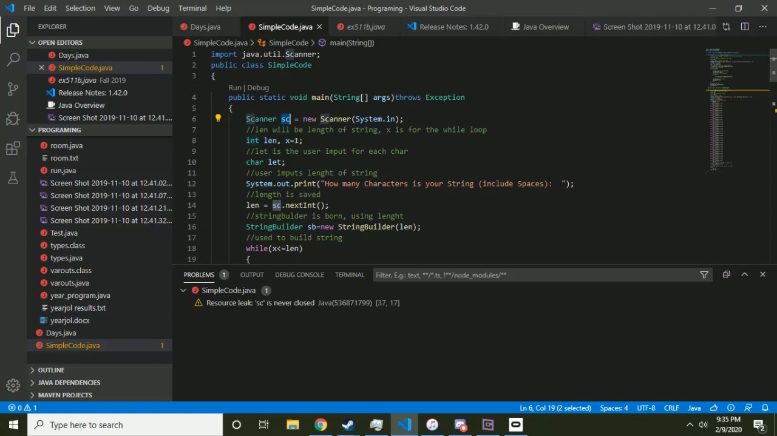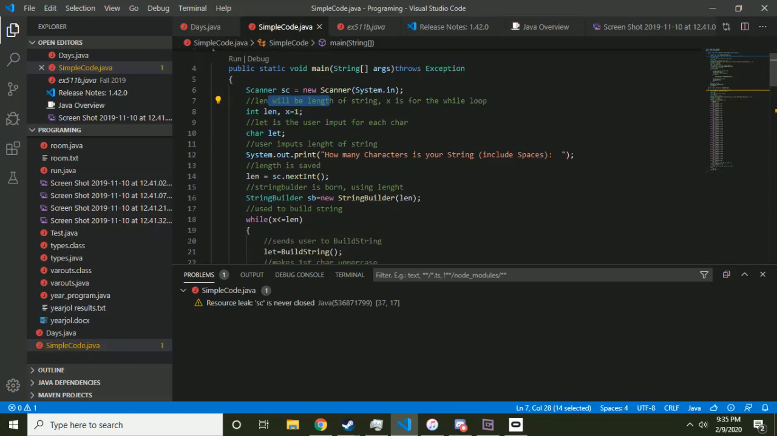Then we declare two integers. We've got len, which is short for length, and x, which equals 1, which is going to be used for our while loop. The length will be used for the length of the string, and the x is for the while loop. And then we've got our character, let, short for letter. It's going to be used for the input down in the while loop.